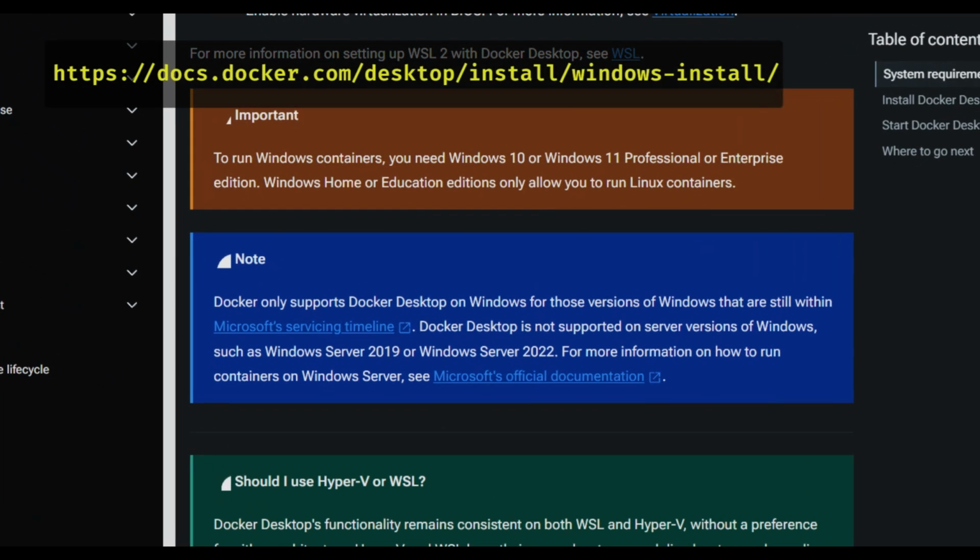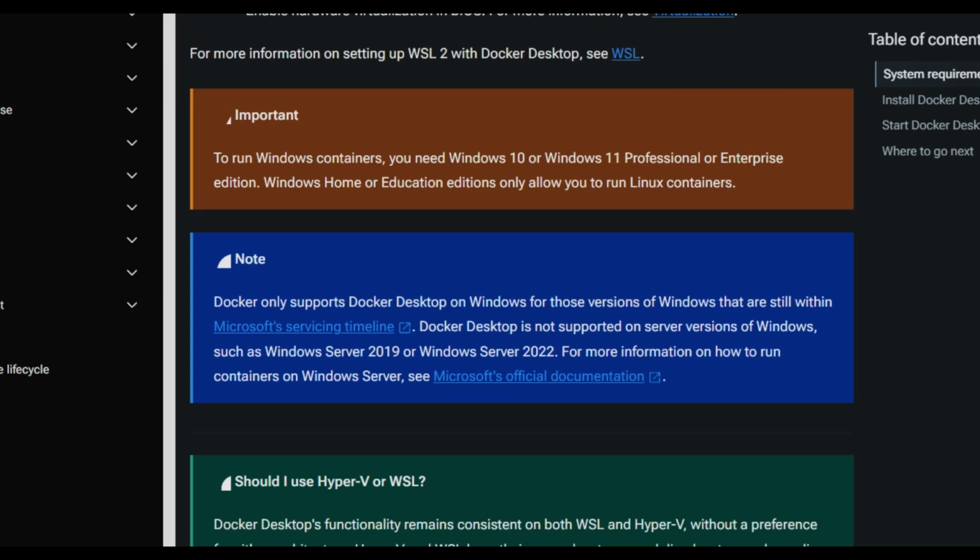So, after wrapping up the video, I found out that Docker Desktop doesn't support the Windows Server. Sorry for the mistake.